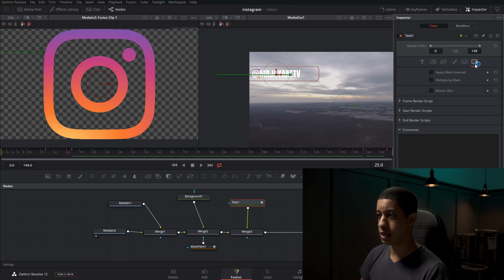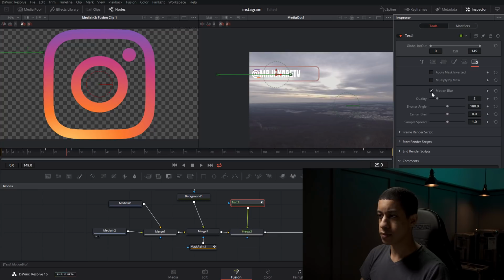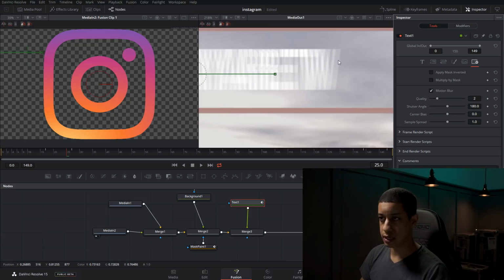So coming here to the end, clicking on here, we're on the text one, clicking motion blur, and the quality is just the quality of the blur. As you can see here, it's blurry, but you can see hard lines. If you move the quality up, it's going to use more resources and take a little longer to render. If you have quicker equipment, it won't be that noticeable moving this up, but that is something to be aware of.